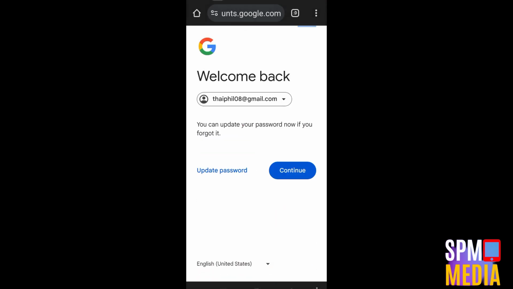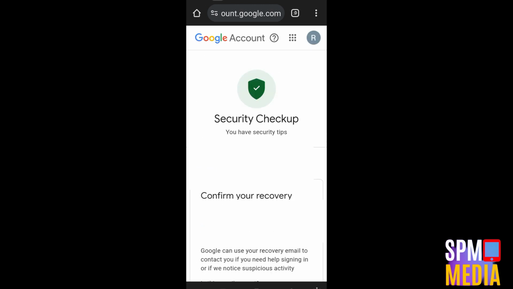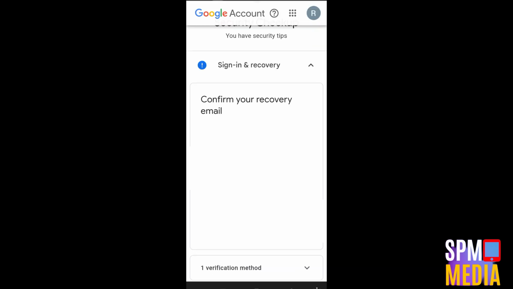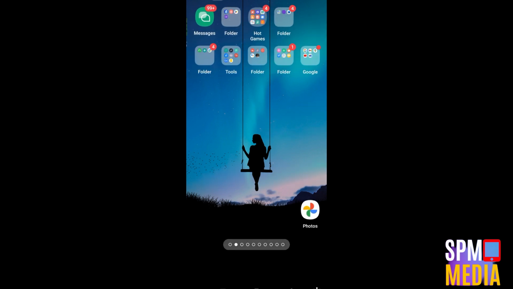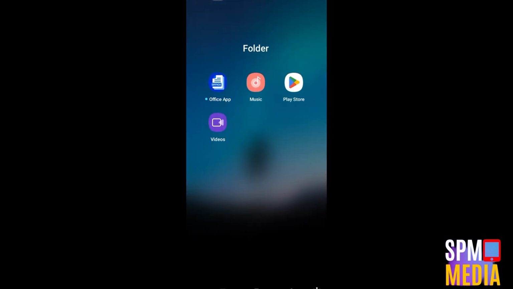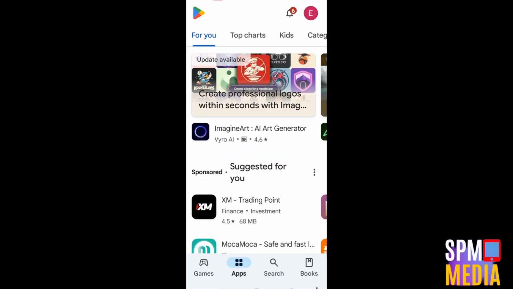And then after that, all you have to do is to update your password right here. Since this device has the history of you logging in your Gmail account, the device can detect your email address. So all you have to do is to update your password, click continue, and you can recover your account here. However, if you are using a new device that doesn't have the history of you logging in your email or your Gmail, then what you're going to do here is you can exit this Google web browser.